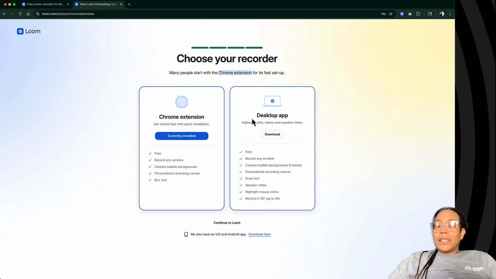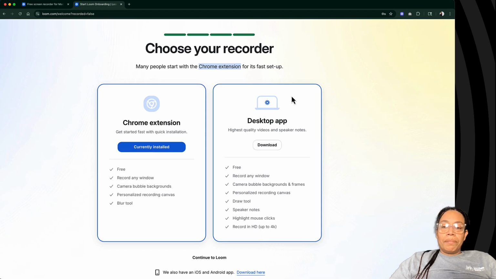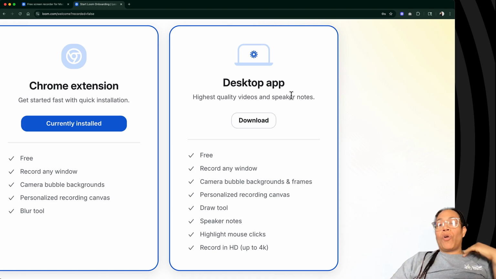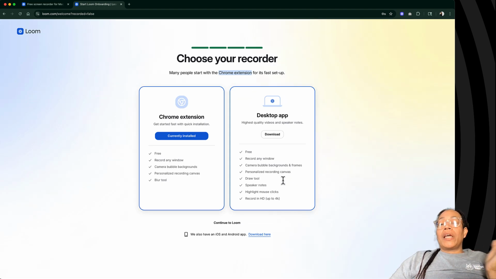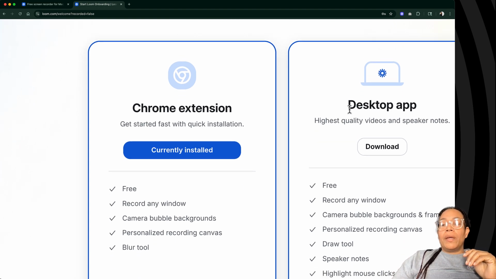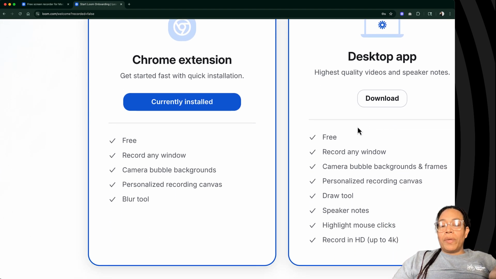You can download the desktop app. I personally do not like the desktop app. I prefer the Chrome extension, but that's probably because I use the Chrome browser. So if you don't use Chrome as your browser of choice, then perhaps downloading the desktop app would be fine.